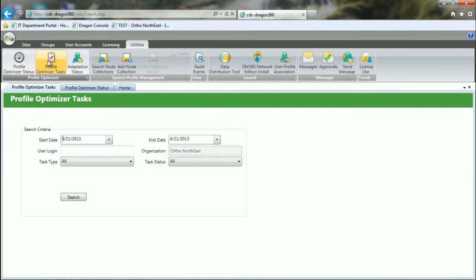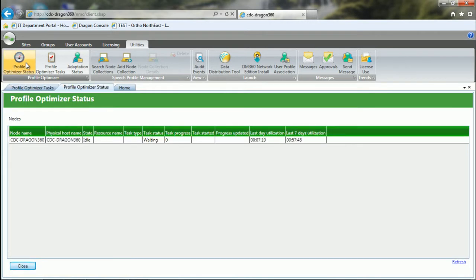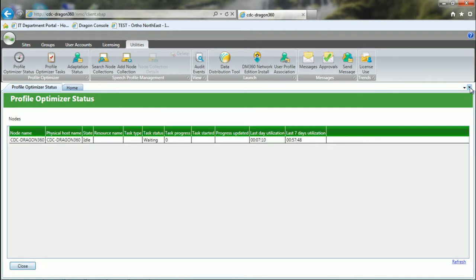Here you can see, I think this will actually show you what has run and what's currently completed from the current session of the profile optimizer status. And this takes maybe an hour or two to run. So yeah, I haven't even started it yet. But anyway, that's just how that works. Click the X's out of here.